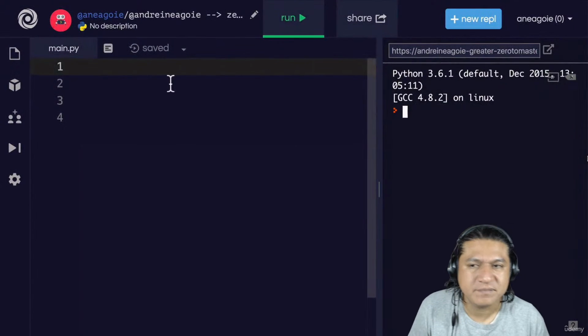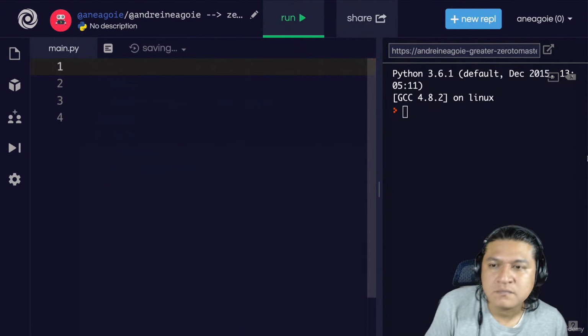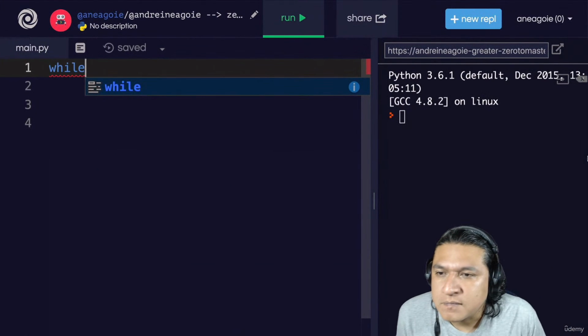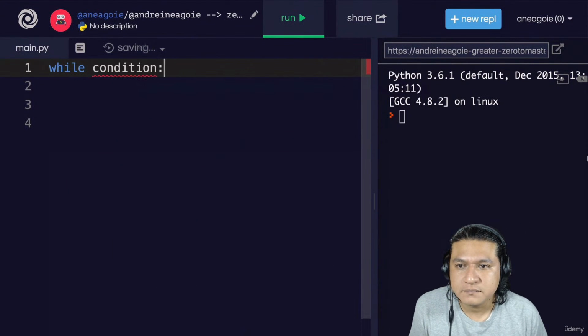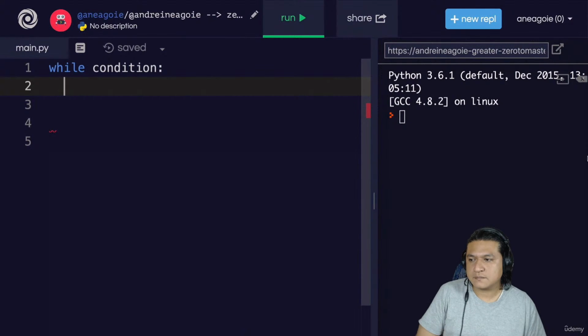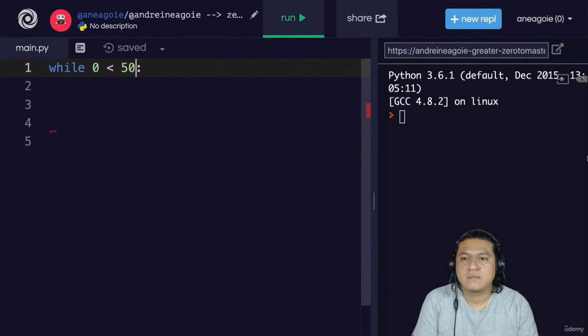While loops, okay. Well, up until now, we've learned that with looping, we can use for. But there's actually another way for us to loop, and it's called, instead of a for loop, a while loop. And a while loop is a little different in that we say while a condition is happening, do something. So you can see that there's a bit of a difference here. For example, I can say that while 0 is less than 50, do something.